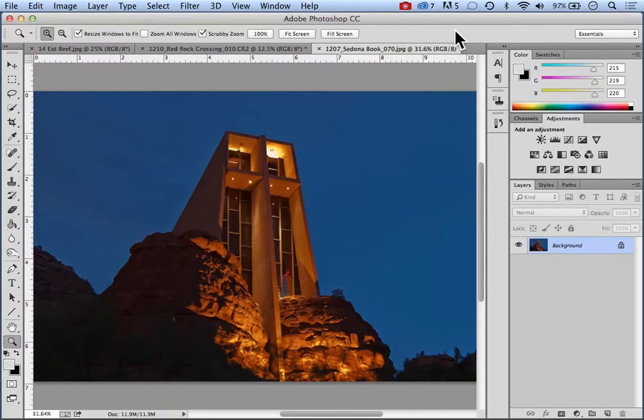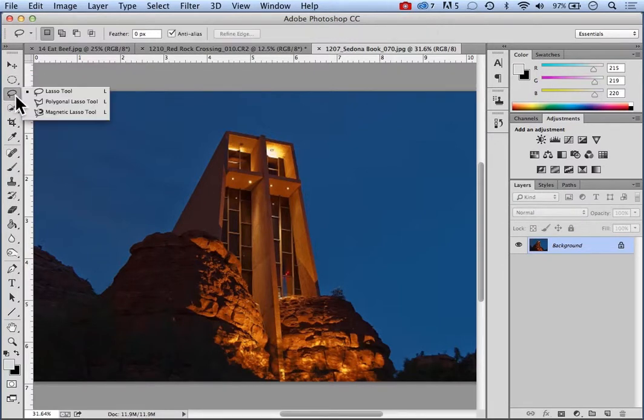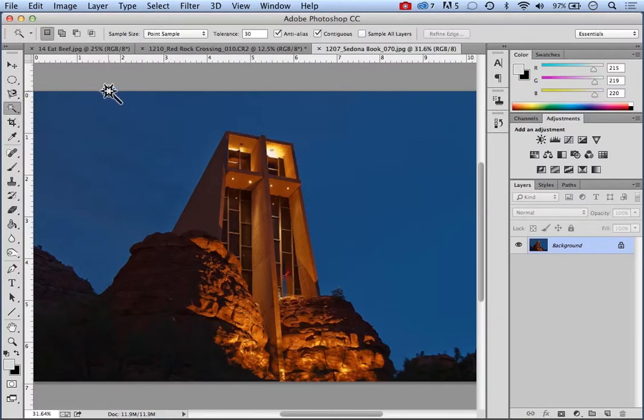In this video, we're going to talk about the selection tools, the marquee tools, particularly the rectangular and the elliptical marquee, the lasso tool and the magnetic lasso tool, and the quick selection tool and the magic wand. So we have 6 different selection tools, and we're going to talk about a number of different ways to use them.